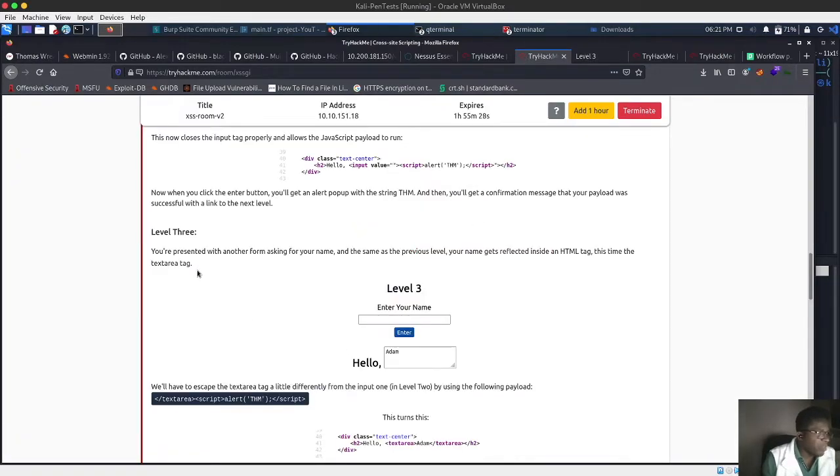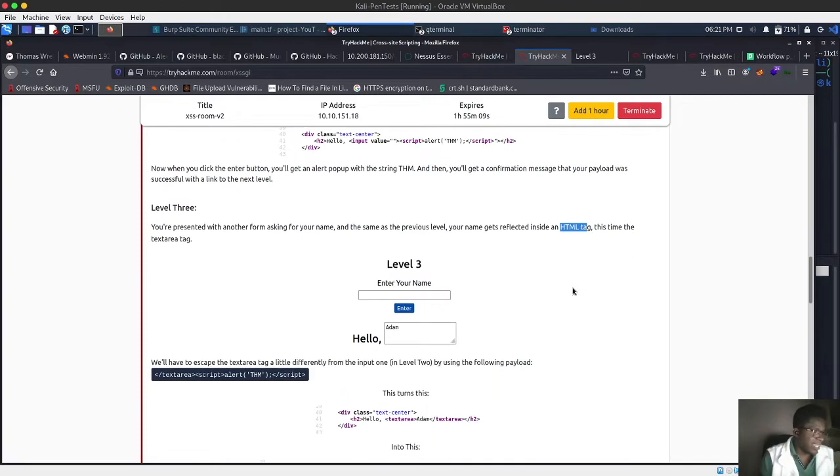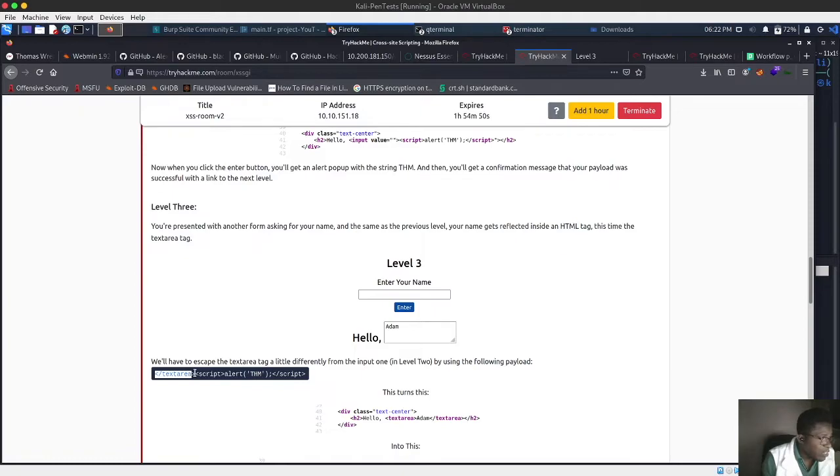If you go read that up here, they're telling us that with another form asking for your name, the same as the previous level, your name gets reflected inside, in this case, an HTML tag. Which means we'll be using some different technique here. This time they're giving us the Pentester tag, as we can see here by that little design by the side. We'll have to escape this tag to be able to execute our payload. So we're passing this to escape that tag, then we're executing our payload.